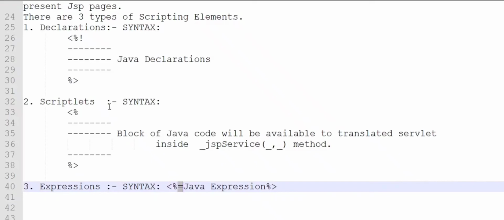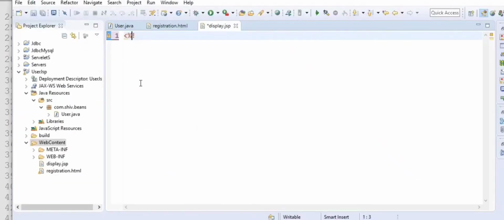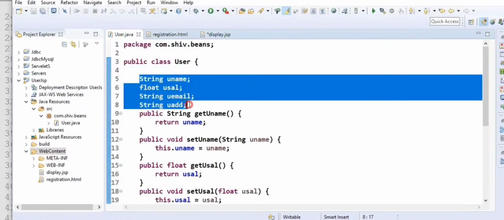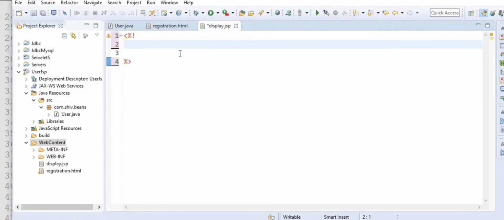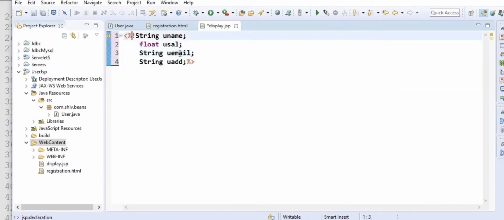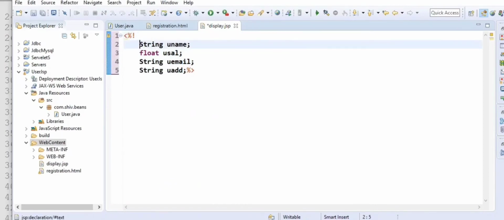So here we will take these declarations. Great.